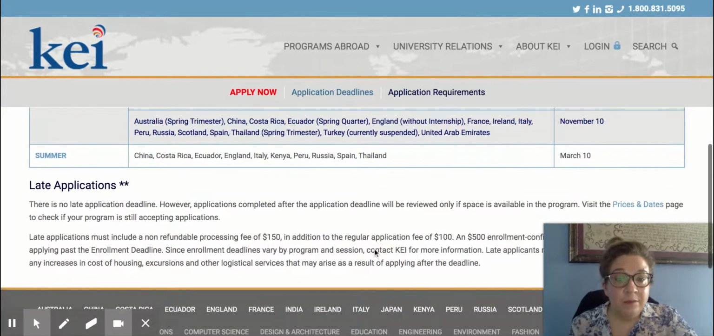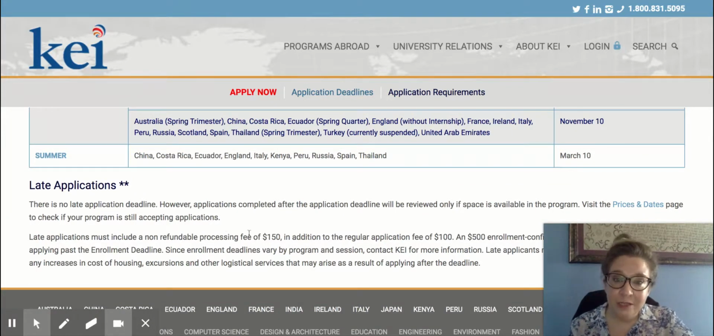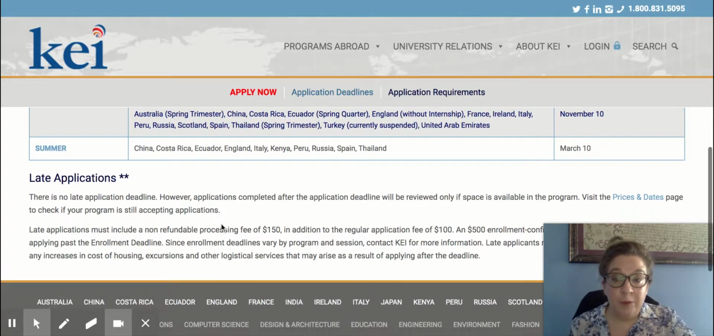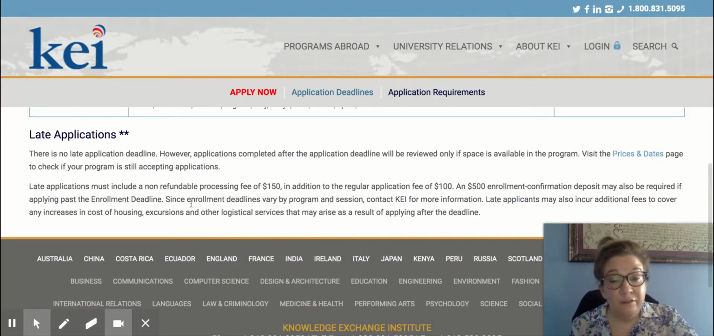In some circumstances, as I've mentioned before, we can take late applications, but it does become a bit more difficult if the country that you want to attend a program in has very strict procedures for visa or for enrolling at the institution abroad. This means that you have a very, very tight deadline, and we don't recommend that.